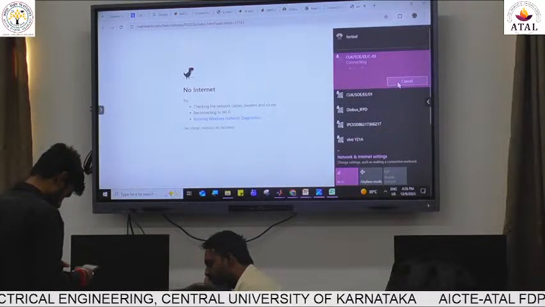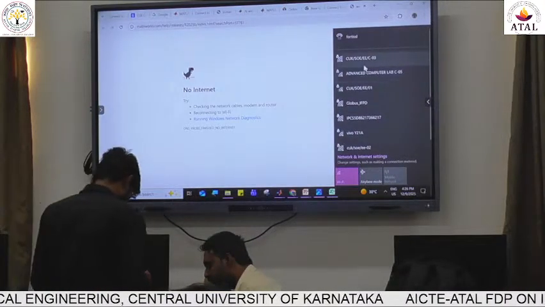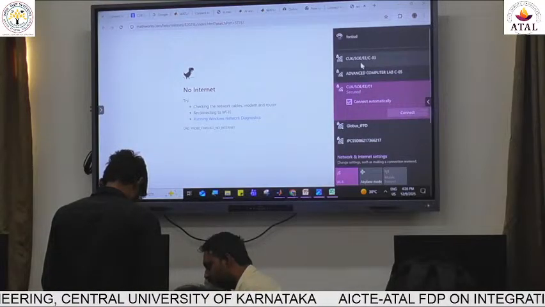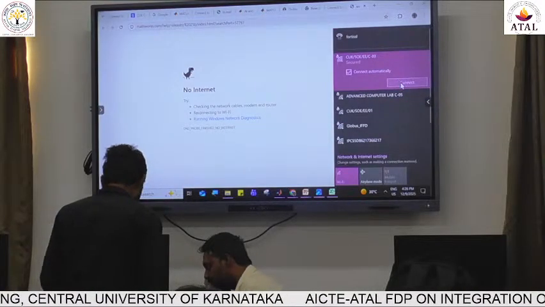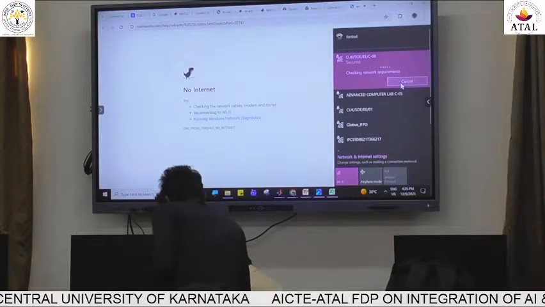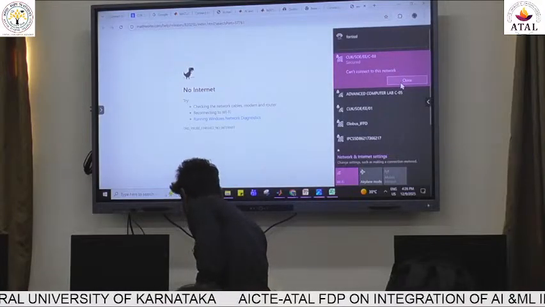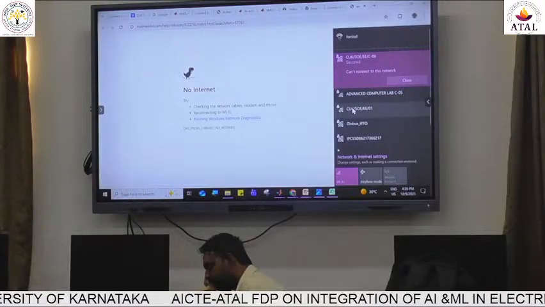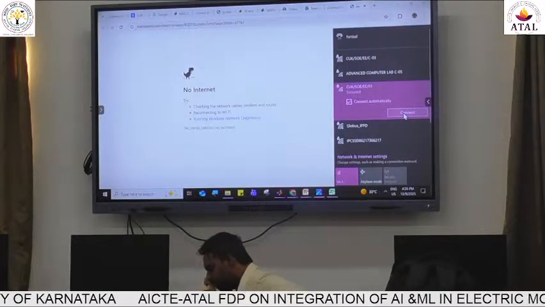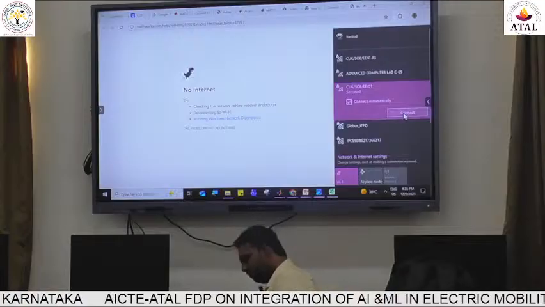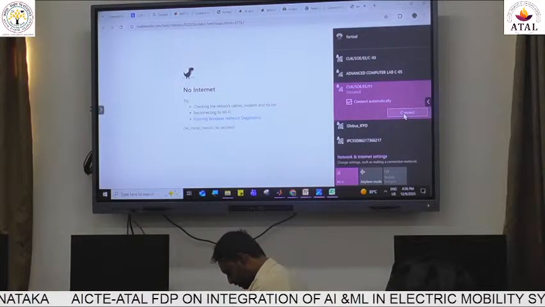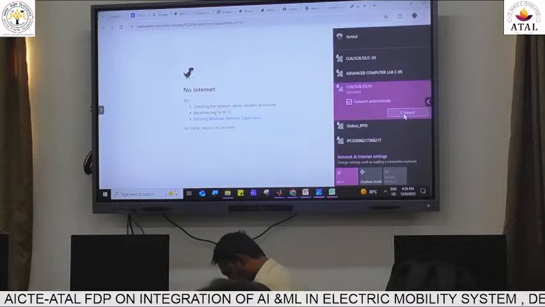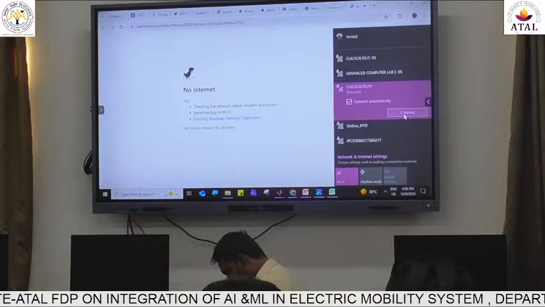No, this is not connected. Can I use this one? I'm not sure. I don't have a LAN port. Let me check if I connect my mobile Wi-Fi, but my mobile Wi-Fi will be very slow. Let's see. We'll try.